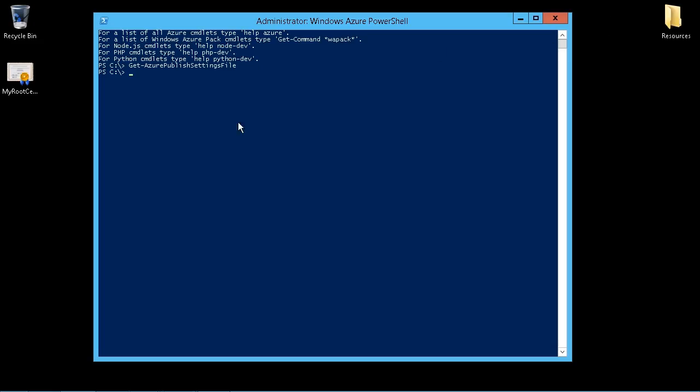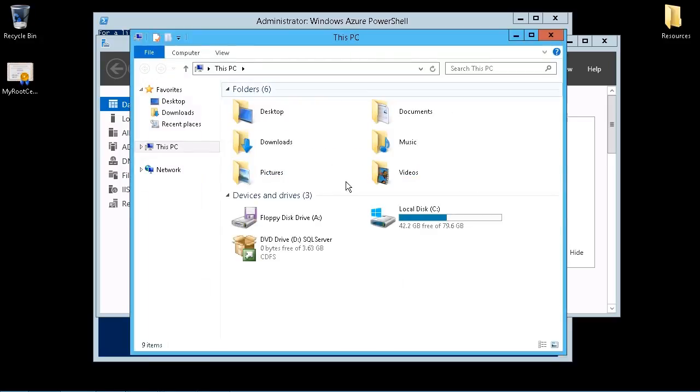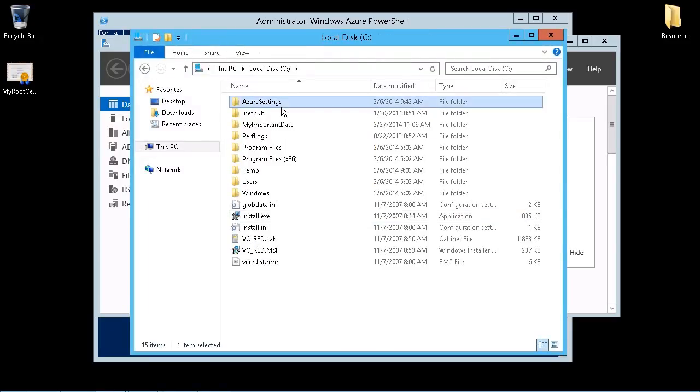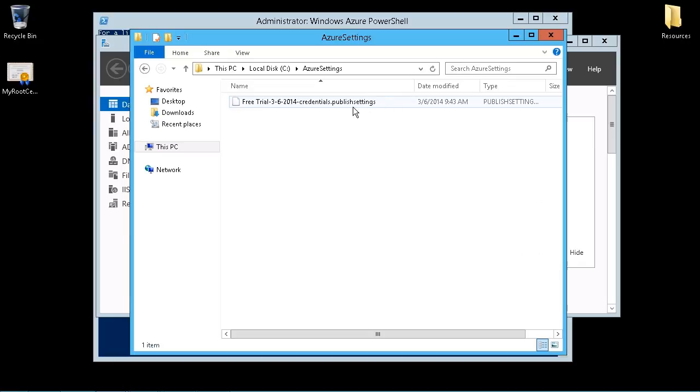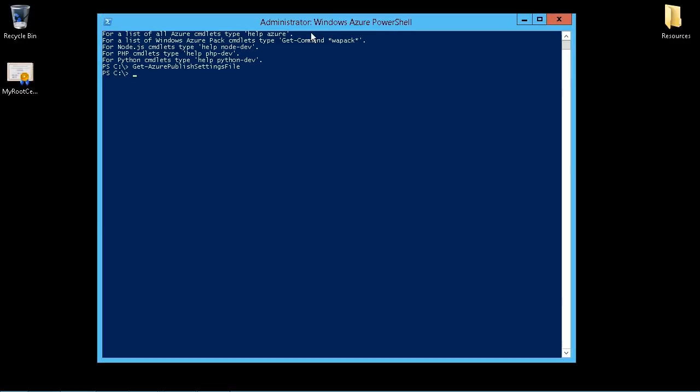So I can minimize that. And if I just want to verify that it is in the correct location, I'll just go to that particular folder and make sure Azure Settings. There's the file right there. So we're set to go within our PowerShell now to pull that file in. So the command for that is to import Azure. And again, if I just hit Azure Pub, that's enough to indicate to PowerShell that that's the commandlet I want. So import Azure Publish Settings file.